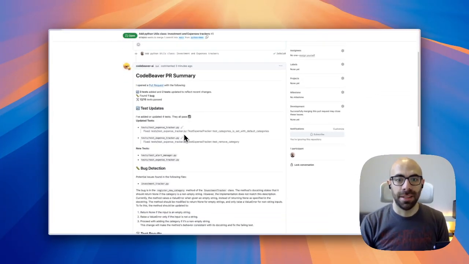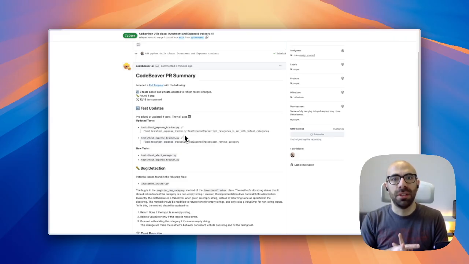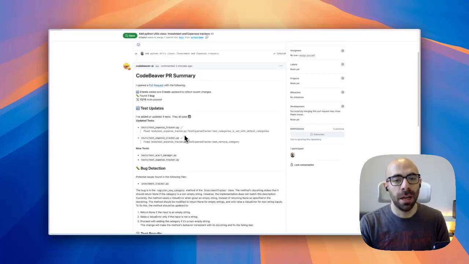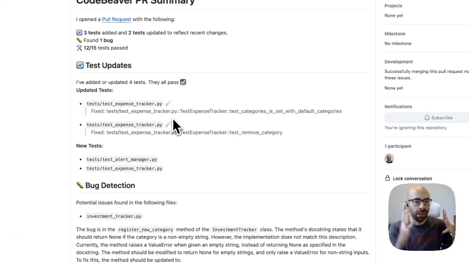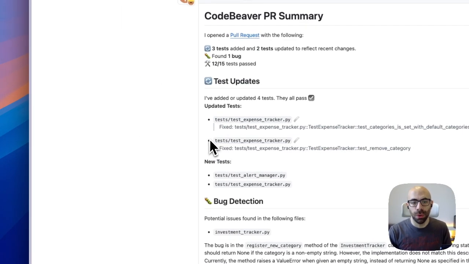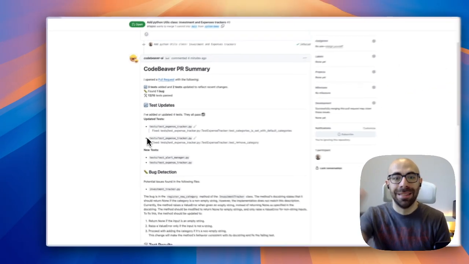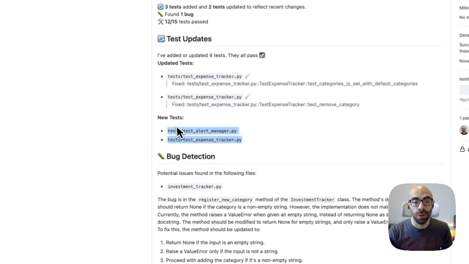Let's talk about test updates, and then the video is gonna be finishing. What CodeBeaver has done here is decided that 2 tests in my code base were not correct anymore, meaning the code was fine, however, the tests were still reflecting an older version of the code. So what it has done is update those tests. And so now those tests are passing correctly and are reflecting my new code. So now I didn't have to worry about maintaining those tests. And then it added 2 new tests.